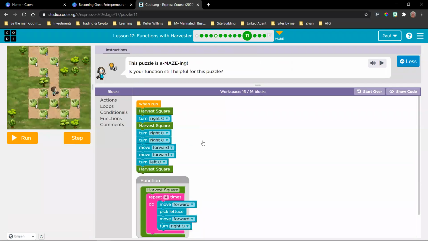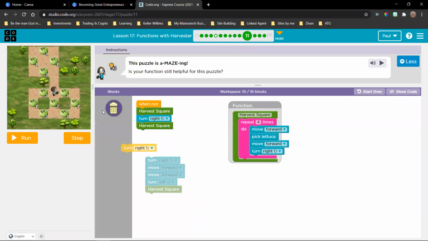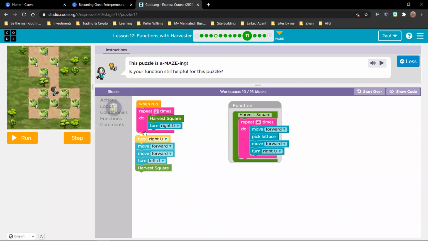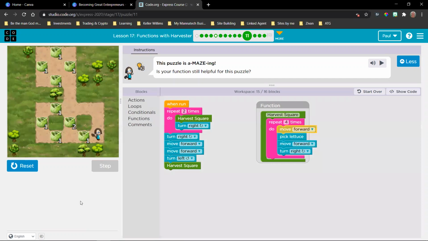If you are going to use that repeat here, you can omit one of the turn rights. Because that extra turn right is being accounted for in here. After it harvests that square, it's turning right because of this, and then it turns right immediately again because of that one running a second time. Okay?